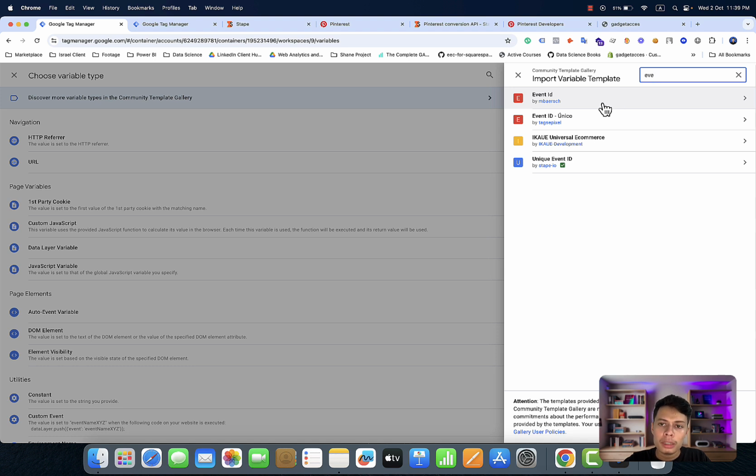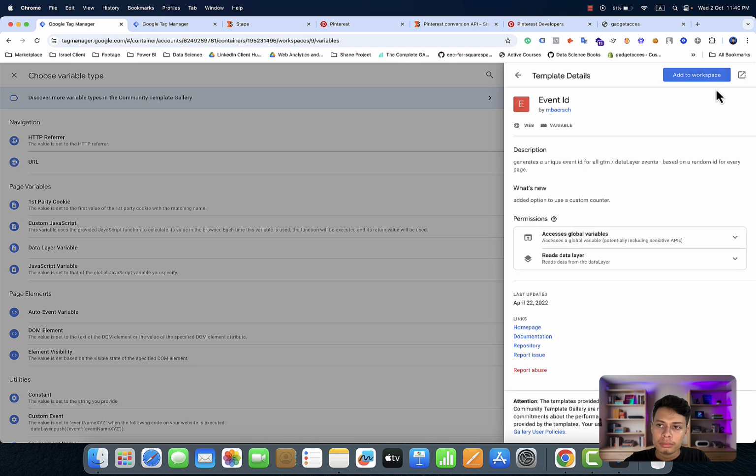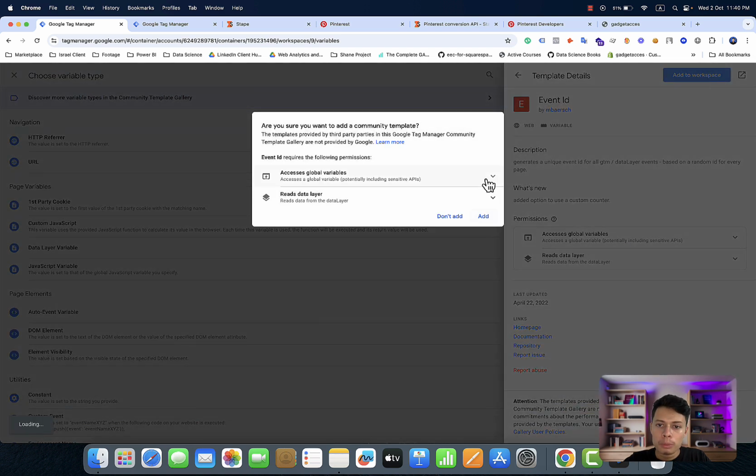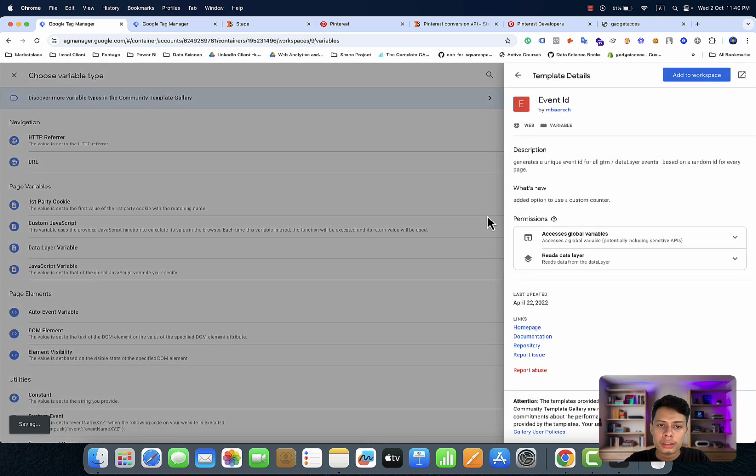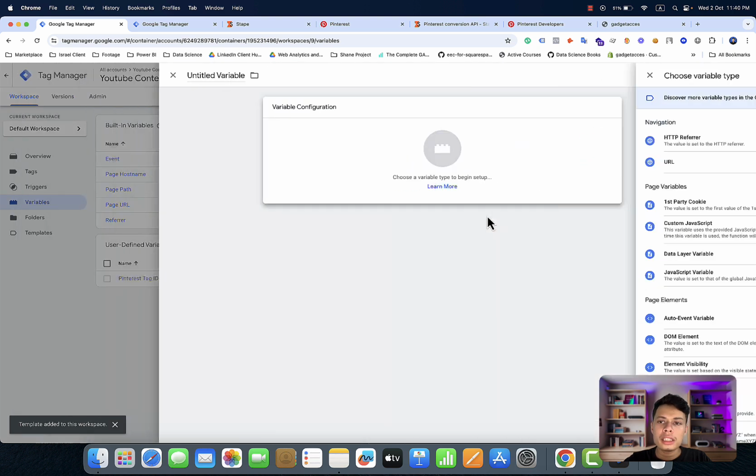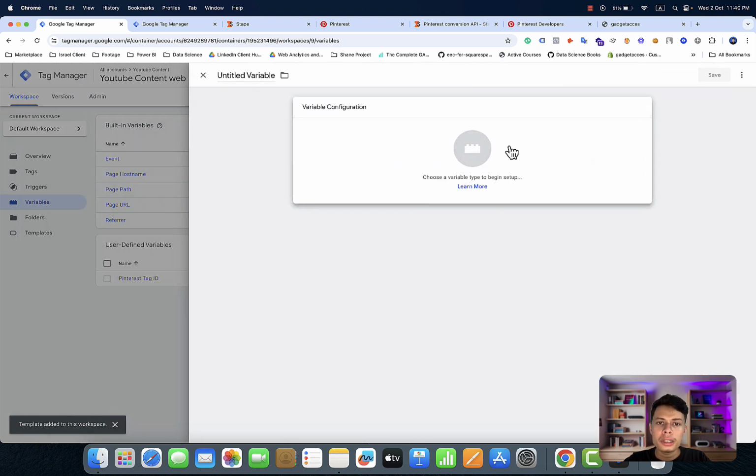Okay, but I'm interested to use this event id, and I'm going to add it to the workspace. Actually, this event id template will give me a unique event id for every event for a user, and that is important for deduplication.